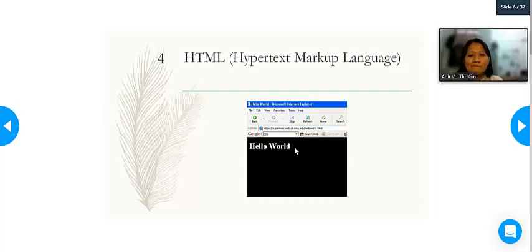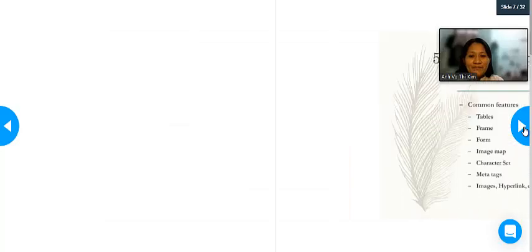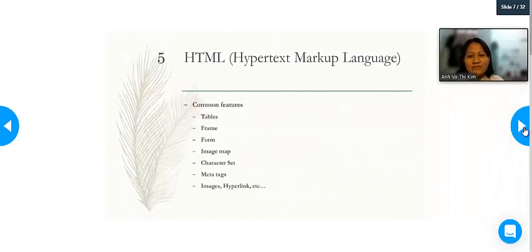Here, see, very basic, simple. HTML has common features: table, frame. Of course, when you show everything on the website, you can see they have a table. We have a frame. We have a form. We have an image, some special characters, symbols, etc. Image, hyperlink, something. Yeah, HTML supports everything.